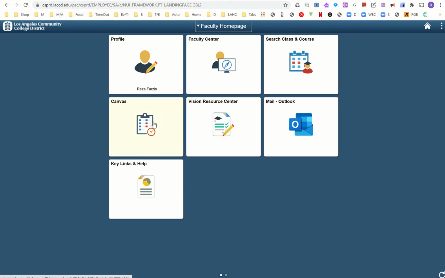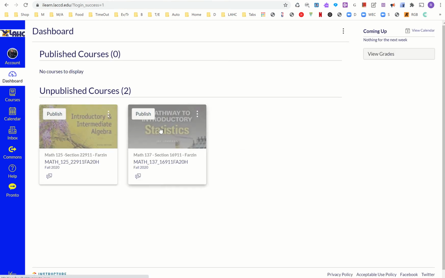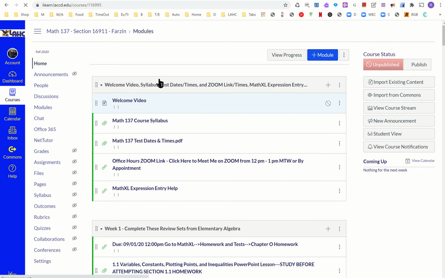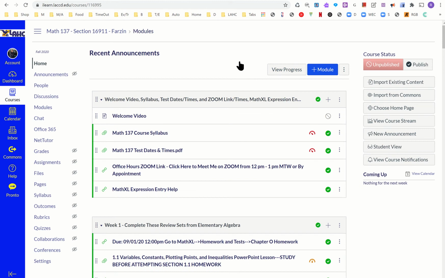And here you're going to want to choose Canvas. Once there, you will see all your different classes. Go ahead and pick our class, in this case, Math 137. Now you're going to find this screen, something similar to this. In order for you to see really the way it's going to look for you, I'm going to go ahead and go into Student View.